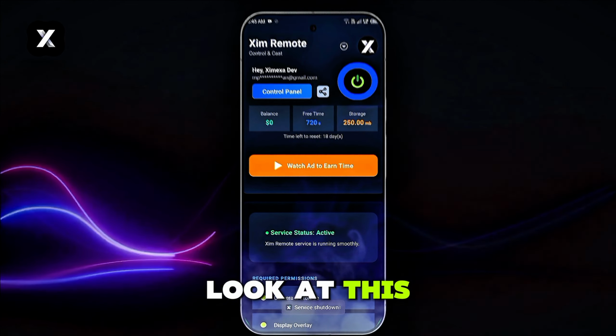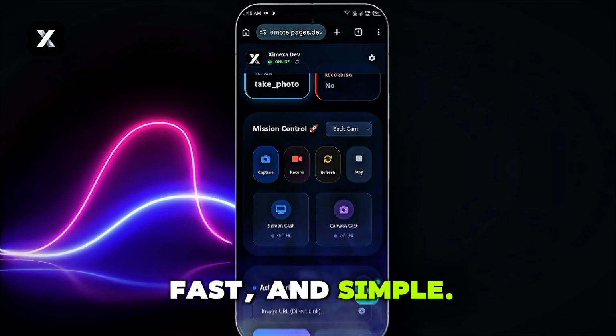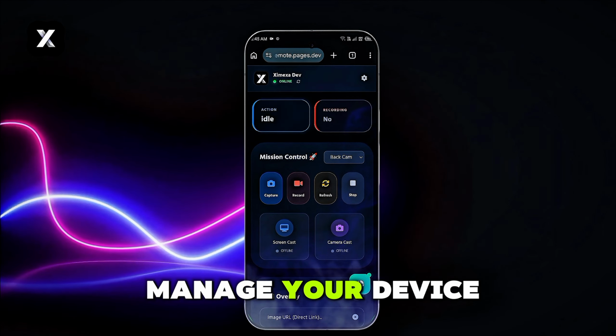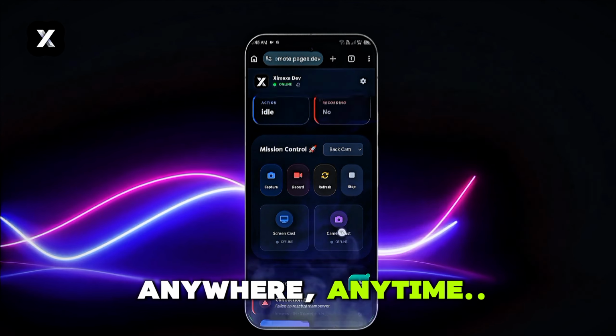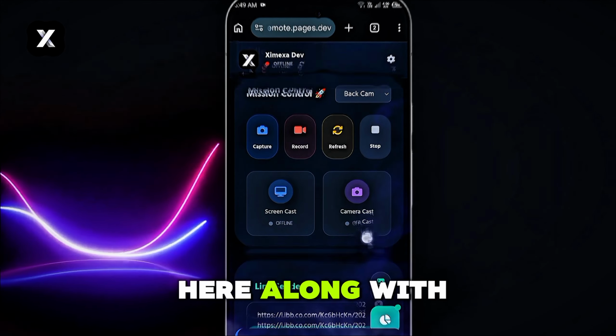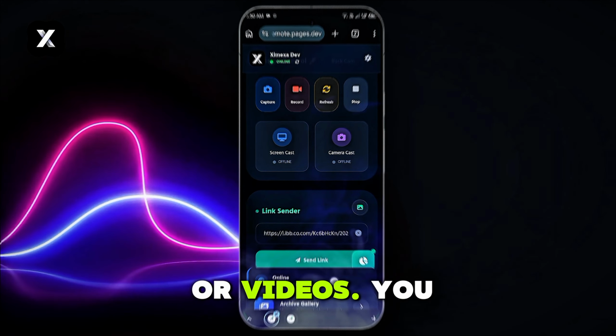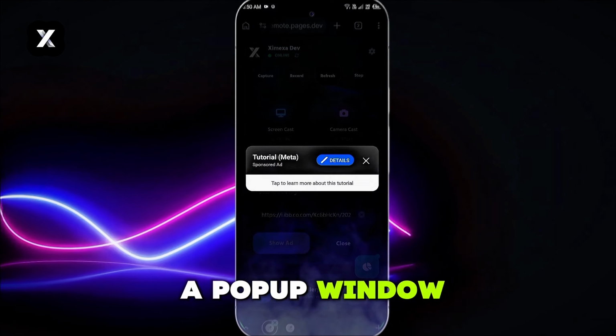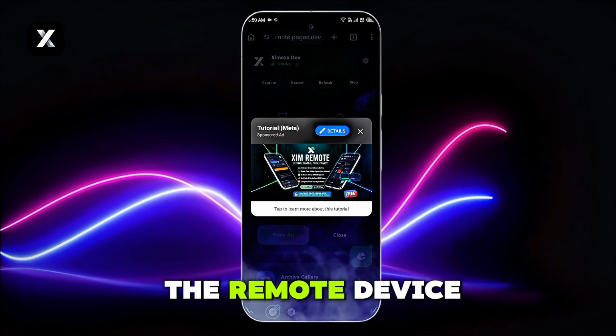Look at this dashboard. It's clean, fast, and simple. Setup takes seconds. Manage your device like a pro, anywhere, anytime. You can cast your screen and camera in real time here, along with the great opportunity to capture photos or videos. You can also show a pop-up window or open a direct link on the remote device from here.